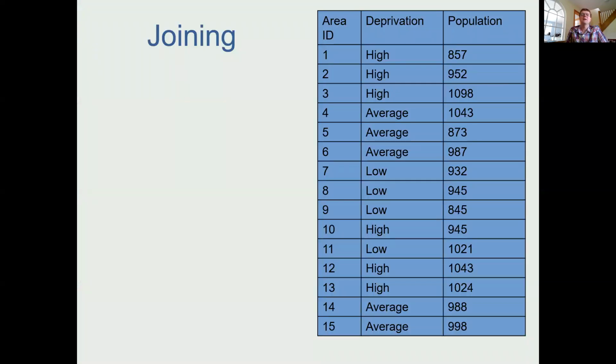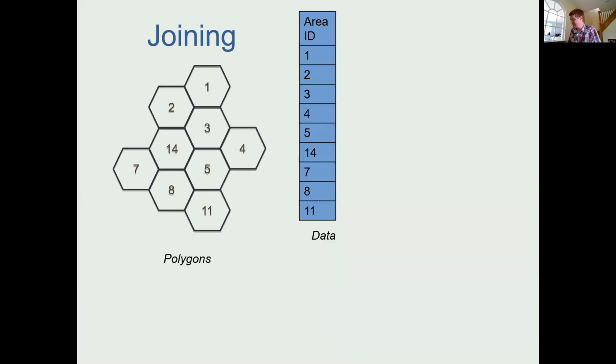One other concept that I wanted to talk about is joining data. And this is key to working with any data in GIS. And it's particularly key in working with data in R as well. So for example, we might have some spatial data. Sorry, let me go back.